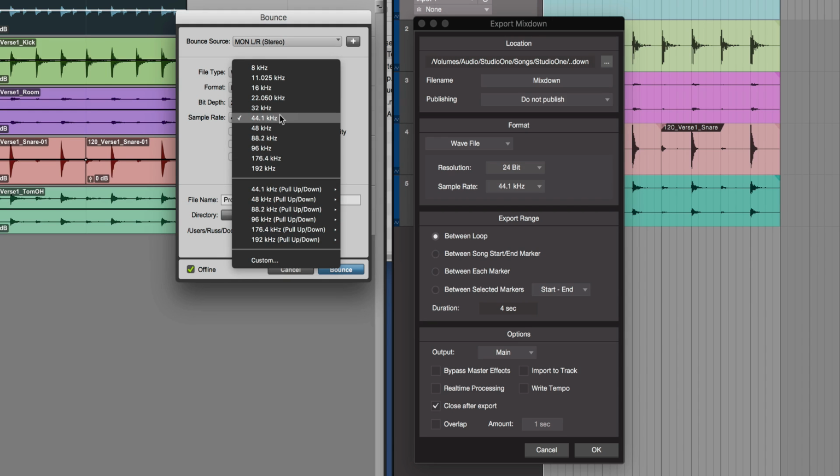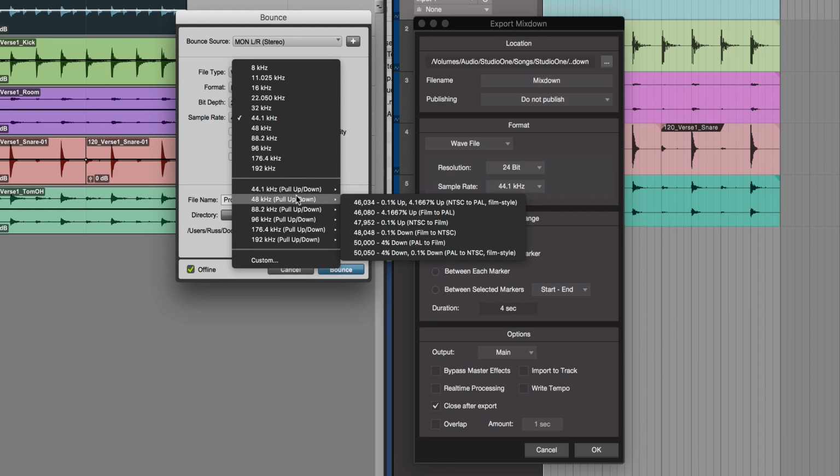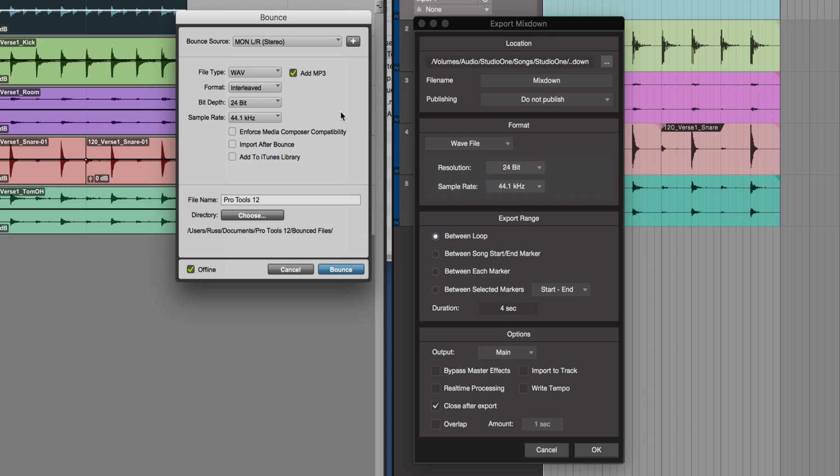Then the sample rate. And then in Pro Tools, because it's a broadcast product as well and does a lot of post work, you've got these pull up and pull down options as well for the sample rate conversion. Then, because it's Pro Tools as well, you've got things like enforce Media Composer compatibility, import after bounce, and add to iTunes library. Then you've got a file name and a directory where you put it.